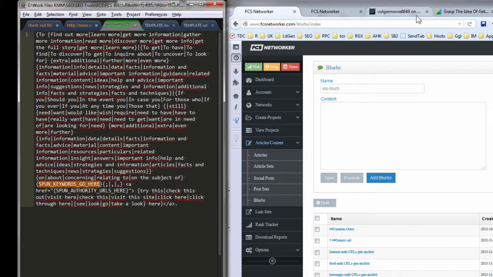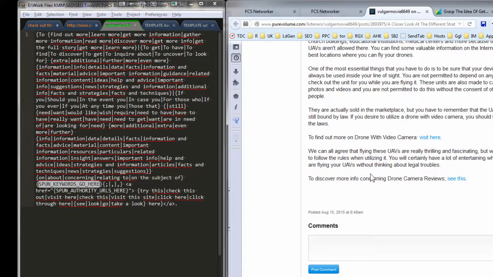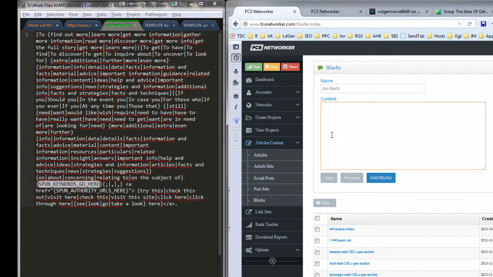If we go back to the authority one over here, you'll see basically this comes from the template. This is coming from the spun keywords, and this is coming out of the spun generic anchor text at the end here. So that's how we put the templates together. I'll make these templates available for download on the blog post, and I'll also make them available to all of the Spun article clients. So that's how we would actually add them into FCS Networker.